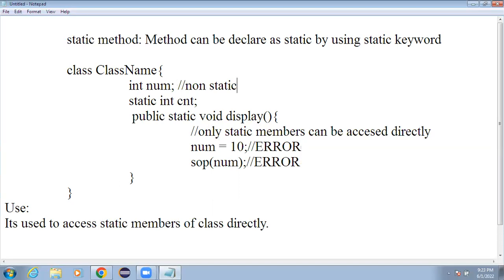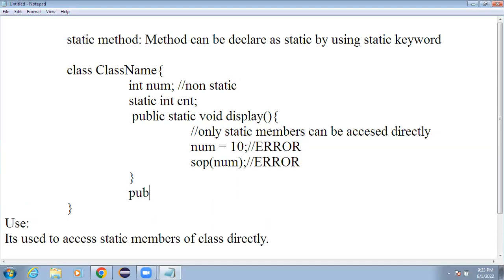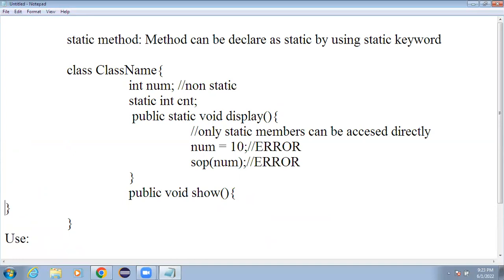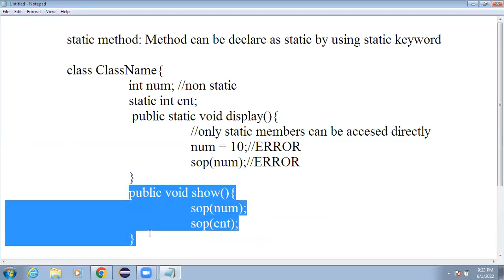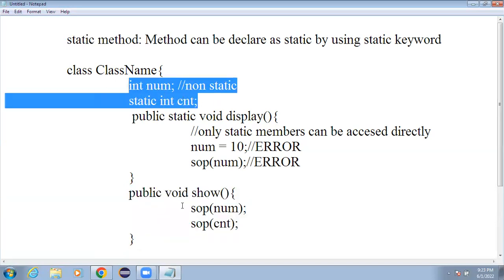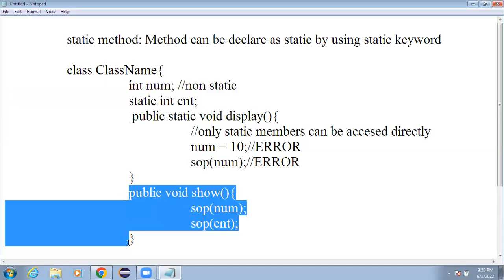But assume we have another method which is non-static, public void show. In that show method, you know that I can directly use num: System.out.println, and display the num, and there will be no problem. If I display the cnt, there is also no problem, because these are members of that class. All the members which I have declared, I can directly access here. This is the normal method we have already used.